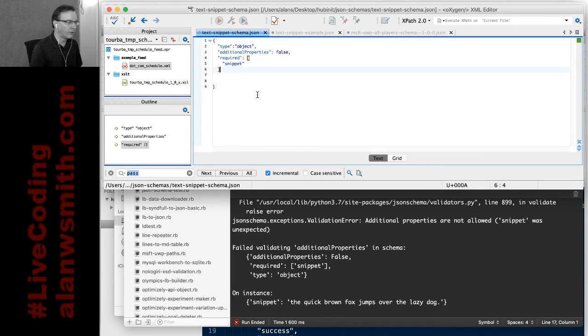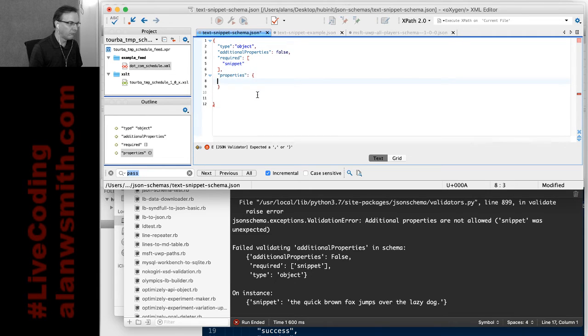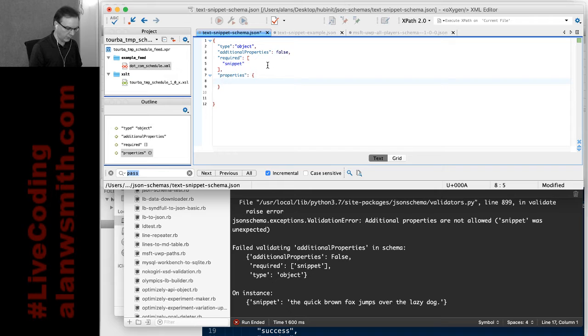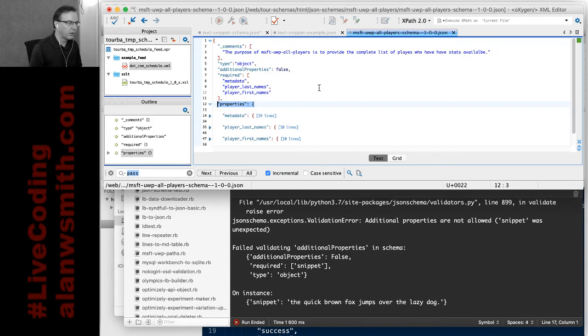So I just talked about how I don't often cut and paste, but that's what we're going to be doing right now. So now we're going to do snippet. This is where the actual property gets defined, so the contents of the object. And I don't know if we actually need to do anything.